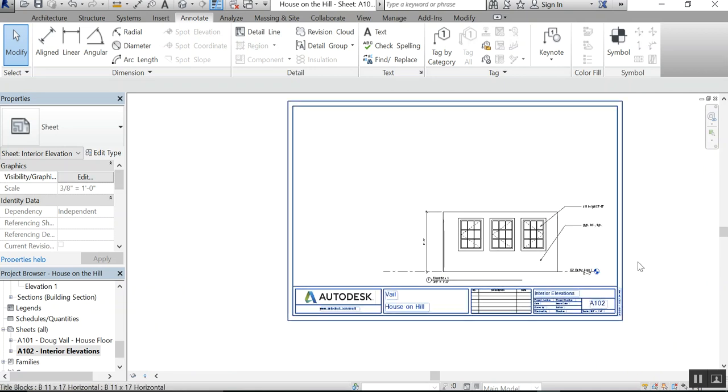Okay, that's it for doing interior elevations. Go ahead and hit Control plus S, save your work, and we'll just take it from there in the next video.